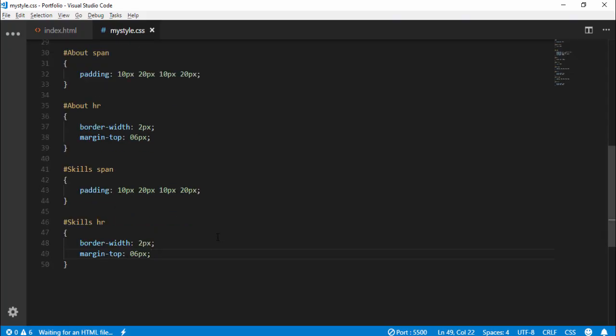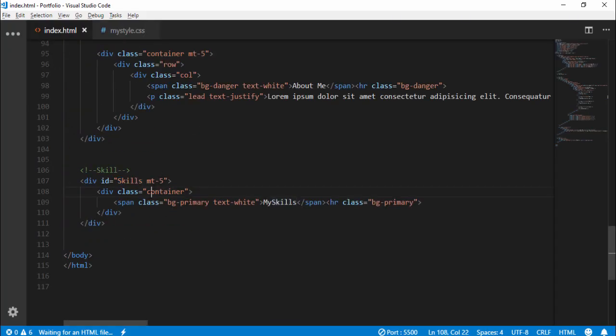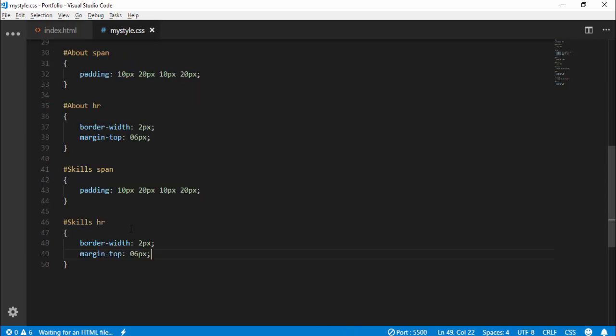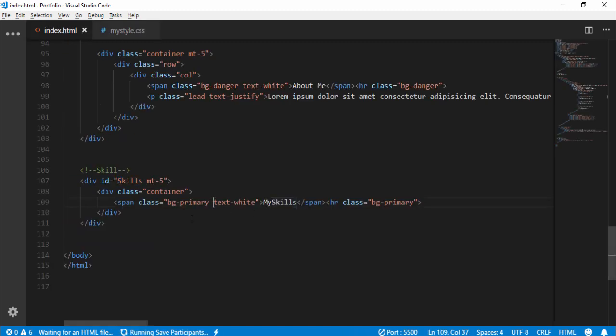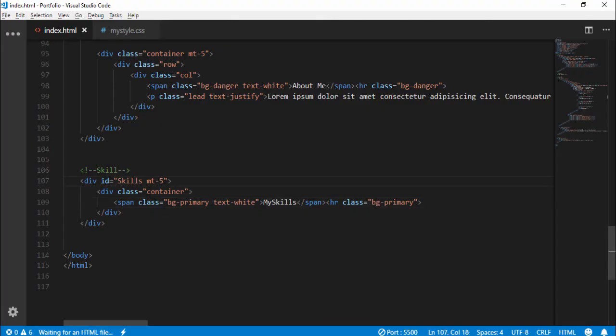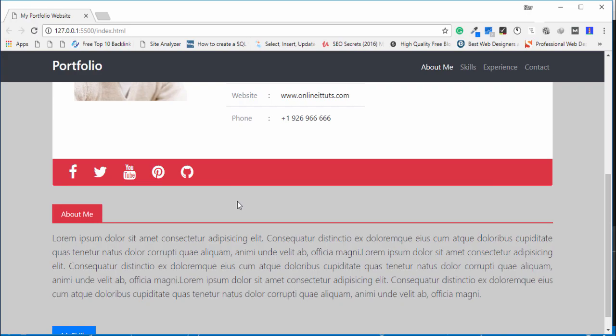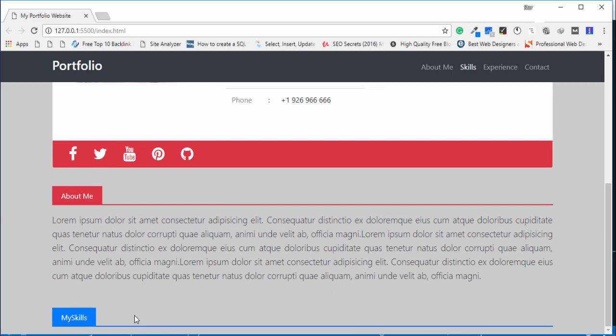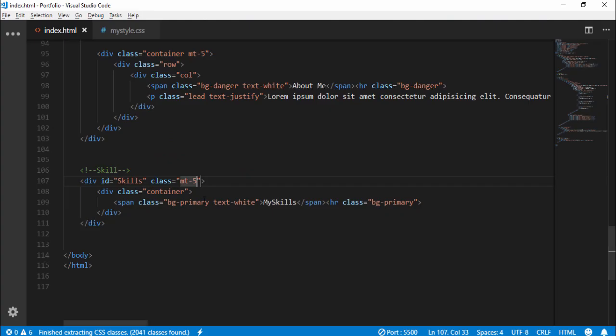What is this span skills span? Save it. Just a minute, I check it. Where is the problem? Skills. Okay guys, just a minute, I remove it and assign the class MT5. That's great. Now guys, you can see, right under the skills, I make a space.